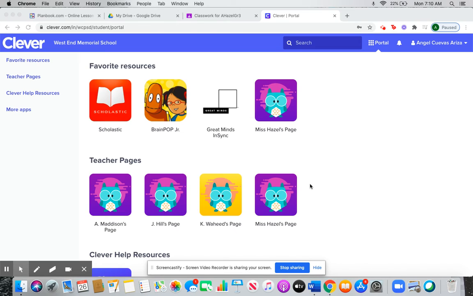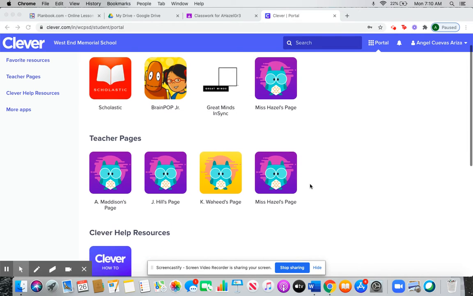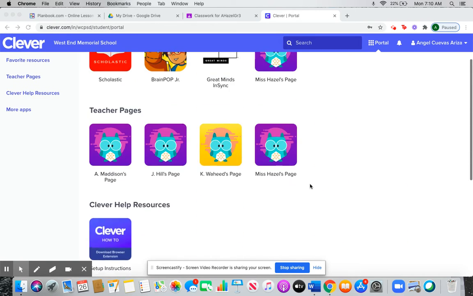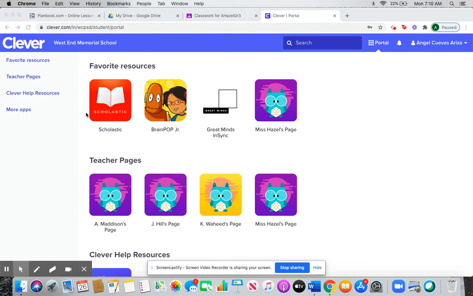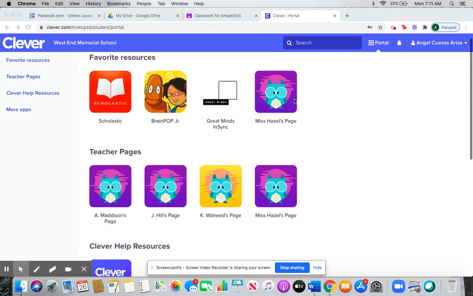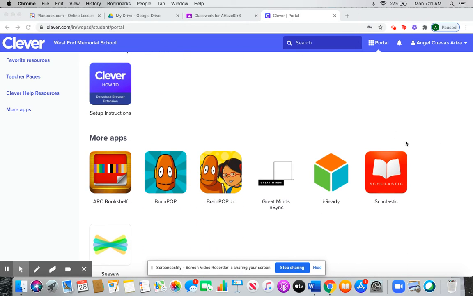Hey guys, so I'm just going to show you how you get on Storia. So we're on Angel's page right now, and he has been on Storia before because he was here last year and he knows that he likes it. But for those of you that haven't, you might have to scroll down until you see this red icon with the white book that says Scholastic.